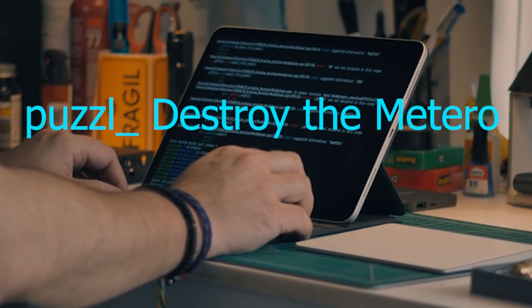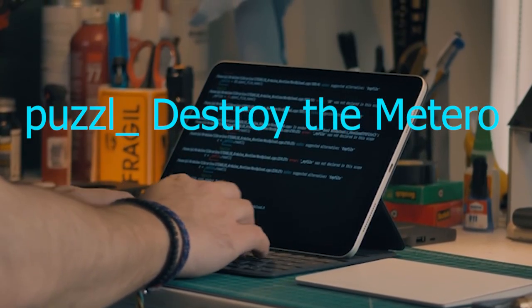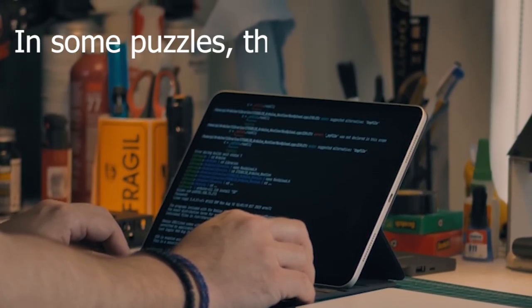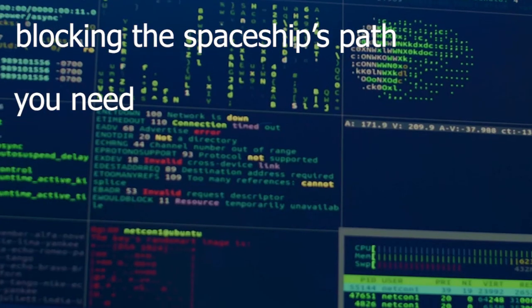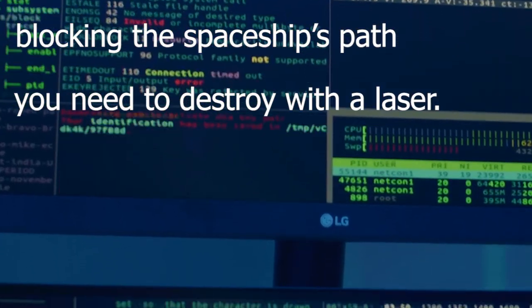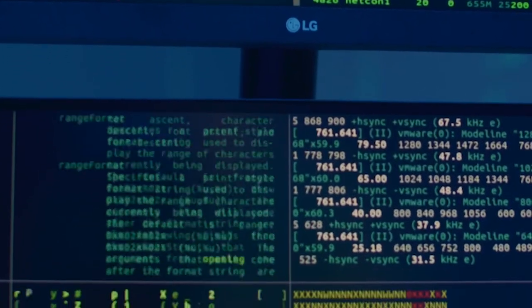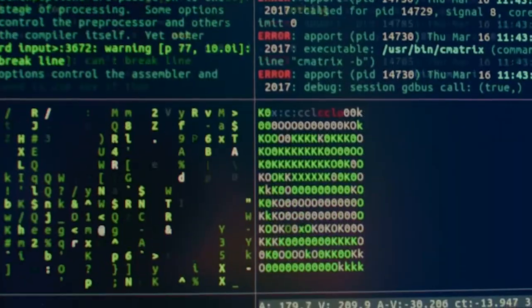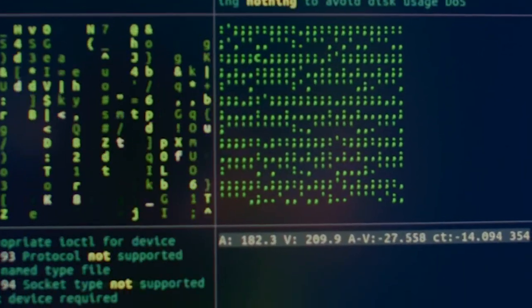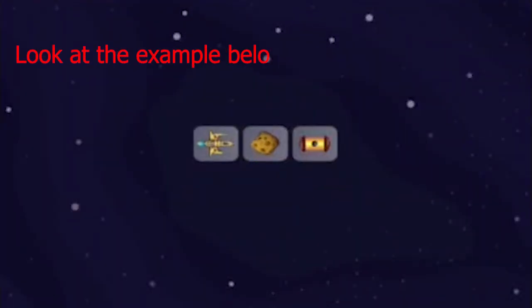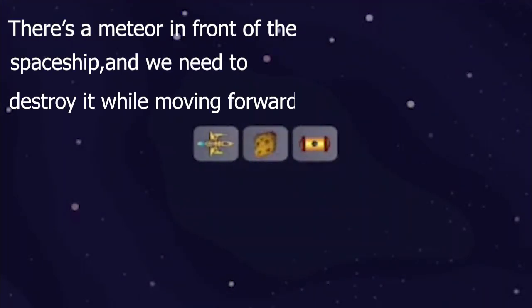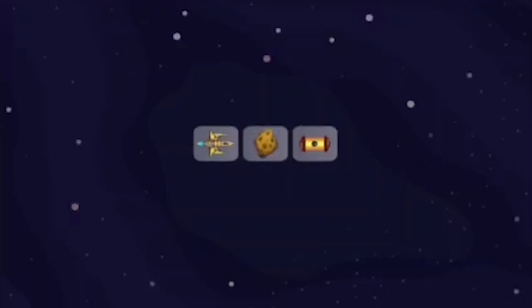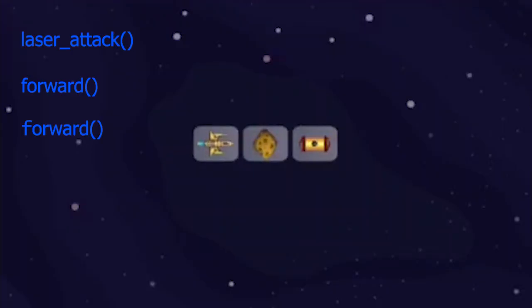Puzzle: destroy the meteor. In some puzzles, there are meteors blocking the spaceship's path that you need to destroy with a laser. The command laser attack does exactly that. Look at the example below. There's a meteor in front of the spaceship, and we need to destroy it while moving forward. Laser attack, forward, forward.